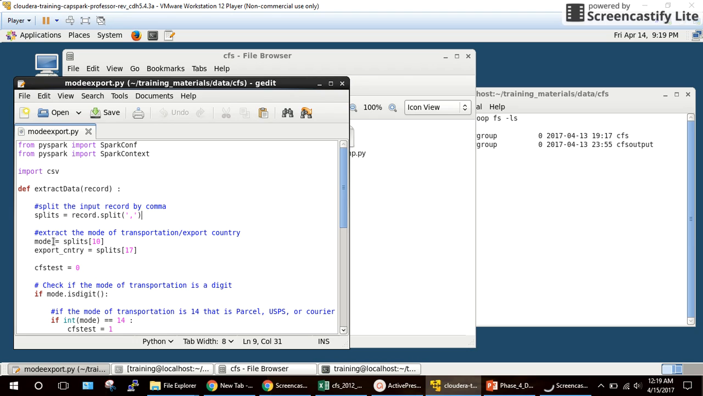The next line extracts the mode of transportation and export country. Now this mode, split 10, will extract the mode of transportation that is listed in the 10th column of my dataset, and now this export country will put the split of the export country that is stored in the 17th column of my dataset.